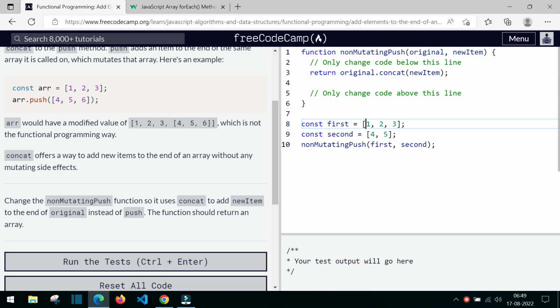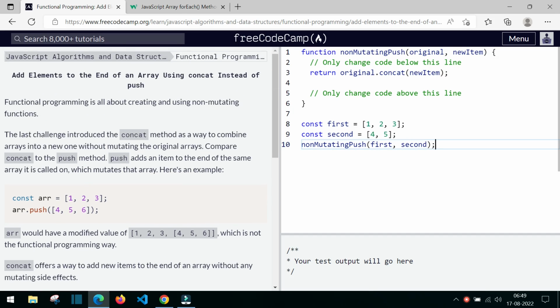This 1, 2, 3 and 4, 5, we are merging these two arrays using the concat method. Normally this new item will be added at the end of the original. So this 4, 5 will be added at the end of 1, 2, 3. After 1, 2, 3 this 4, 5 will come. That's it. What you should know here is you don't have to use the push method always. If you have to push an array into another array, you can just use the concat method. The code is very simple. Press Ctrl Enter.